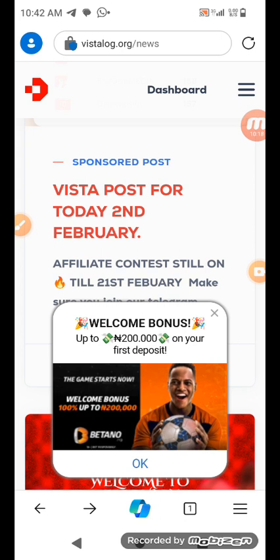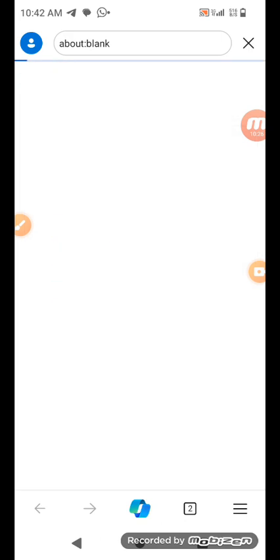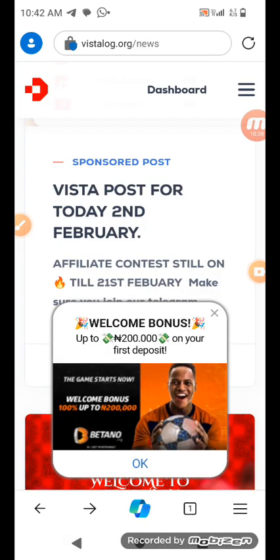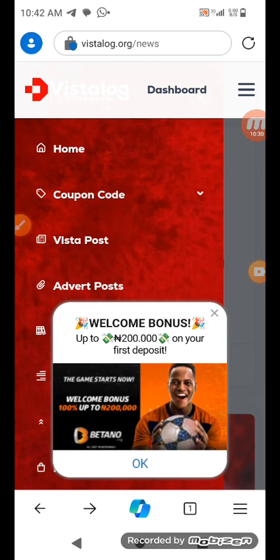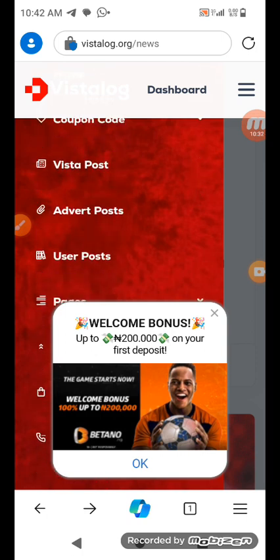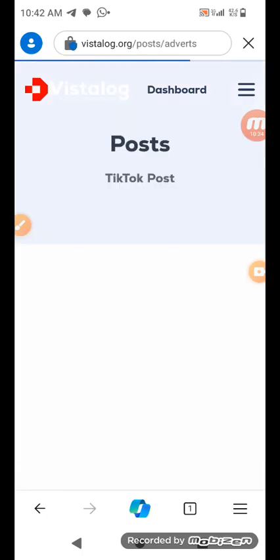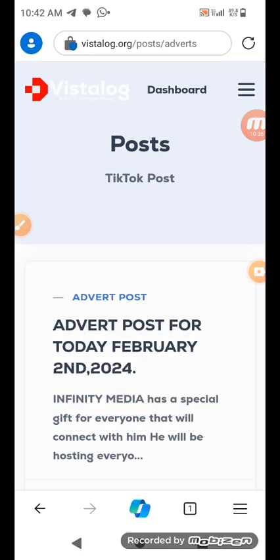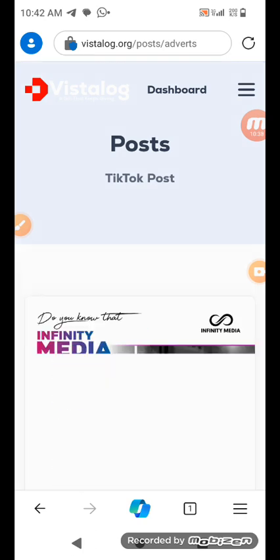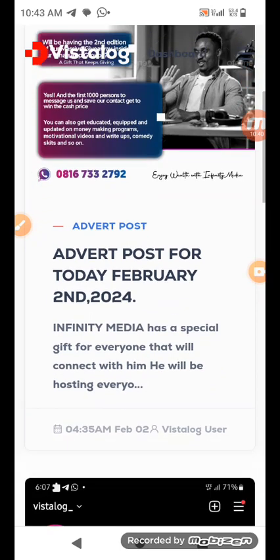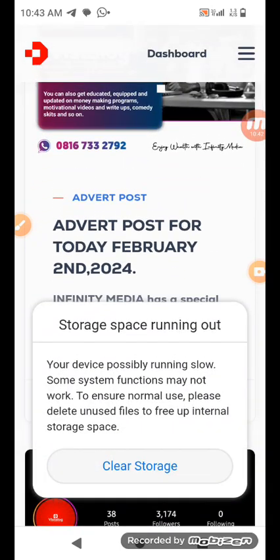Now, I'm done with Vista Post. I'm going to do Advert Post. So what do I do? I still click on these three lines close to my dashboard. I click on it. If I don't get it right, a pop-up will take over. Okay, I've got it. So Advert Post. I click on Advert Post. It's opening up. Advert Post for today, February. And now I will click on it to open fully.